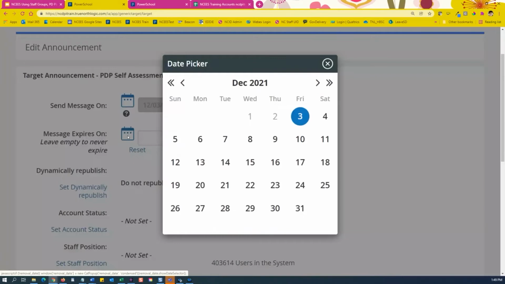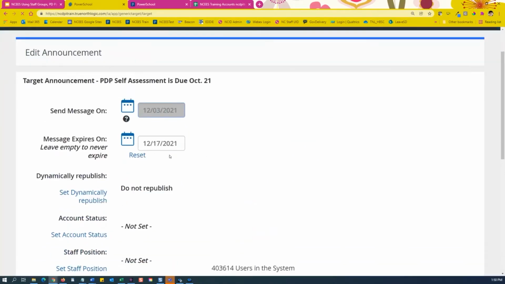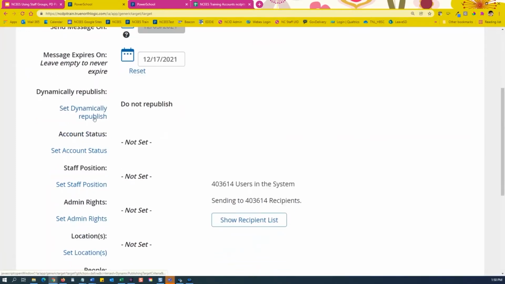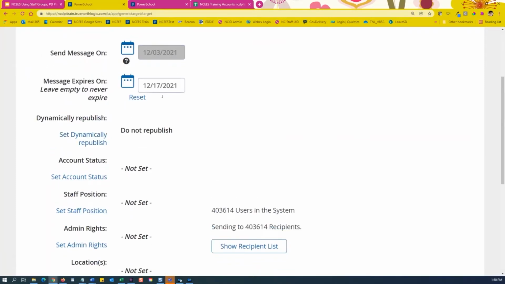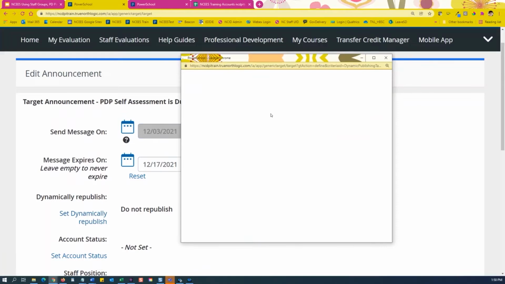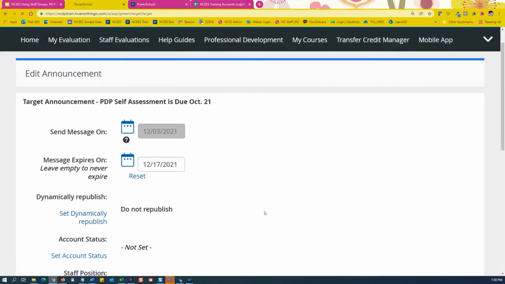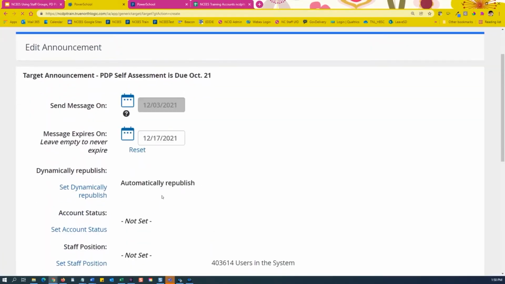And then when do I want my message to expire? I do want it to expire. I don't want it to stay out there forever. So maybe in 2 weeks I'll have that expire. All right. And then do I want this to dynamically republish? So if during this time period I add some new beginning teachers, do I want them to get this message? That would be a yes. So I click set dynamically republish and I say automatically republish. So if I hire that new beginning teacher, they will get that message.